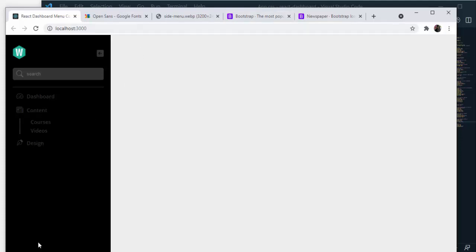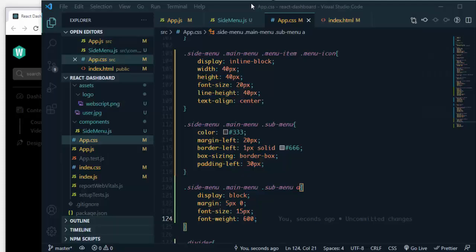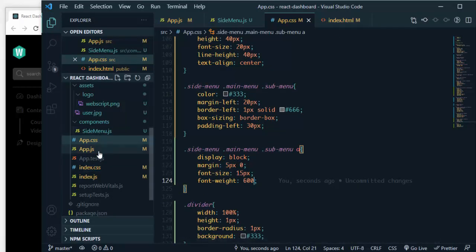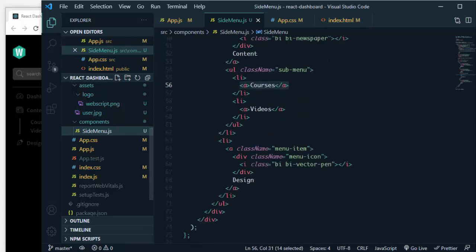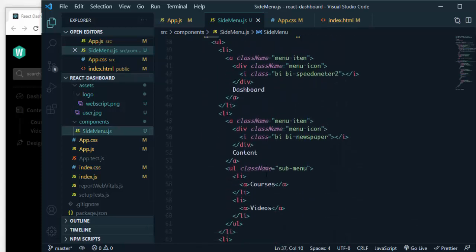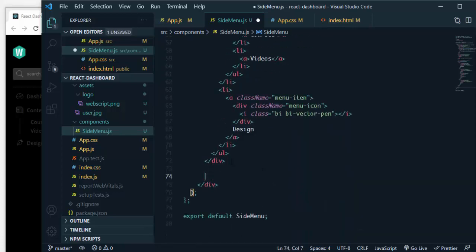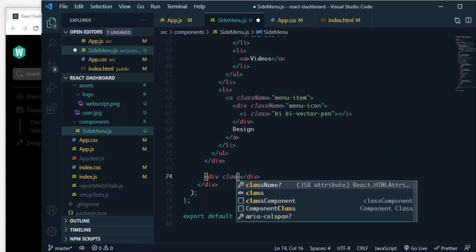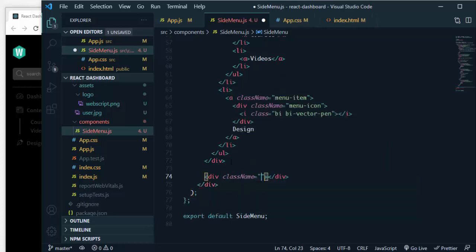Okay, so this is our minimum architecture. Now it's time to add a footer also over here. Then after that we'll do all the logical part. Okay, so let's go and quickly add a footer. So let's go to the side menu again, and where are our menus? Main menus are ending, so it's ending over here. So here we'll choose one more div, with a class name that is going to be side menu footer.